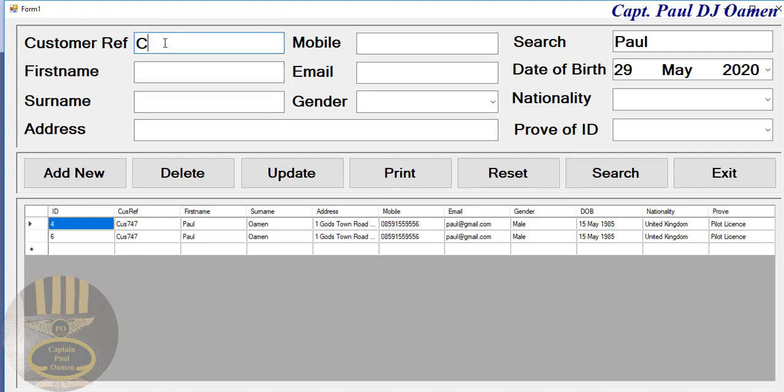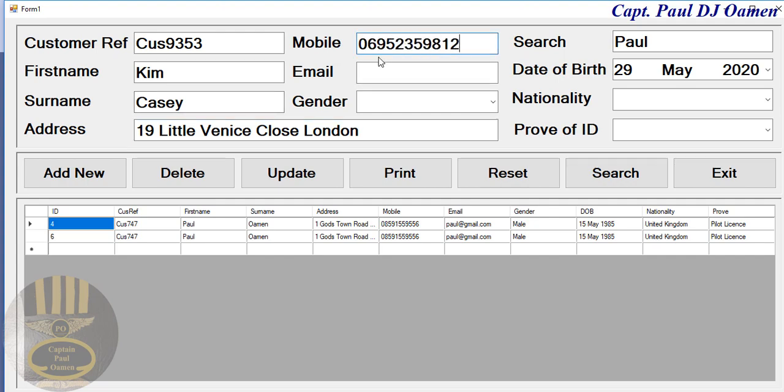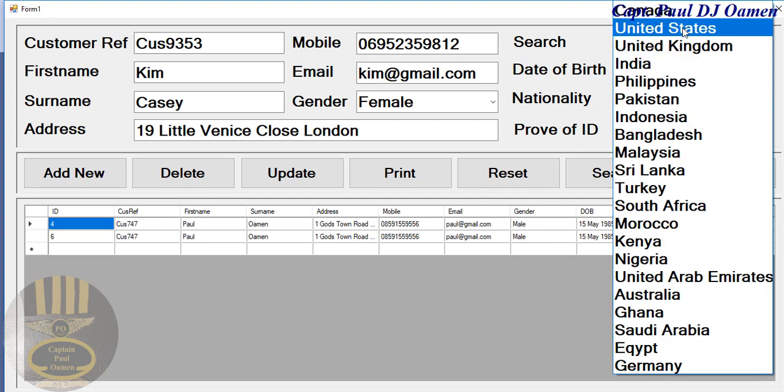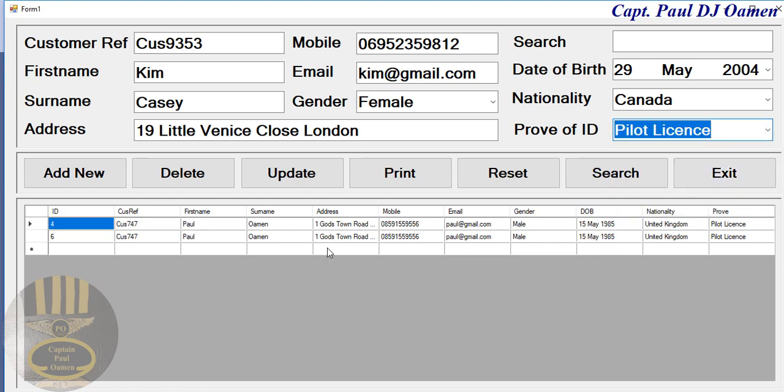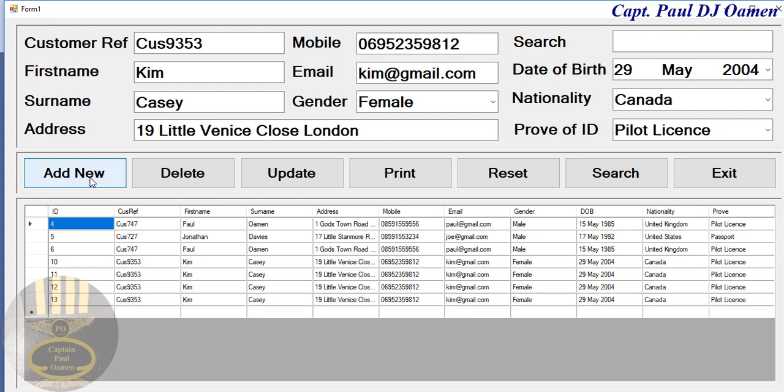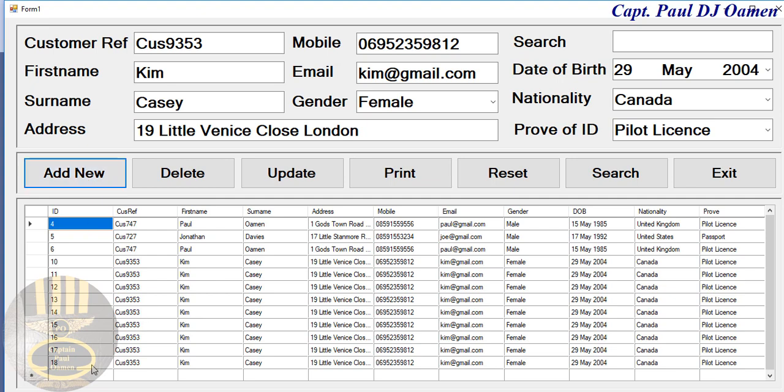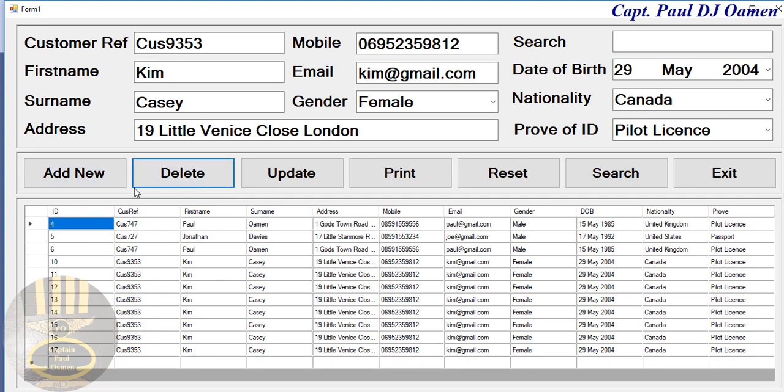Let's add more data in there. So let's say we want to add the following, and that is Kim Casey, and the address is number 19 Little Venice Close, and email, that'll be kim@gmail.com. Female. Get rid of the search text in there and come right in here. She's Canadian, proof of ID, she's a pilot. Let's come in here, add details of Kim. There, guys, 14, 15, 16, 17, and check the delete. There we go, it works as expected.